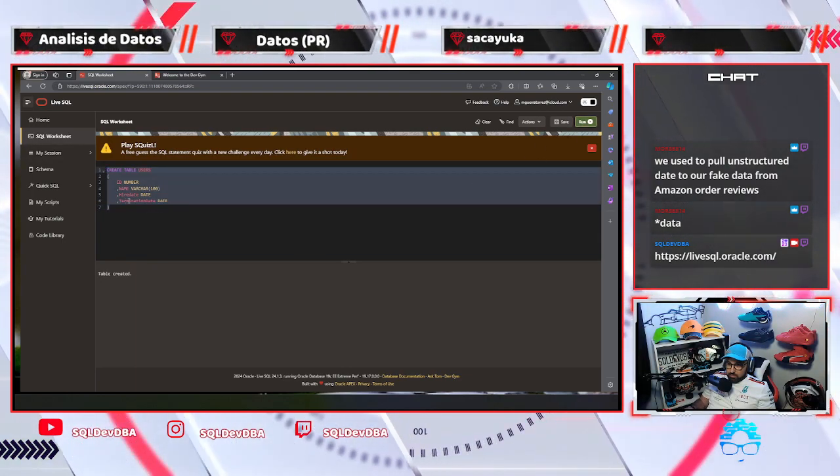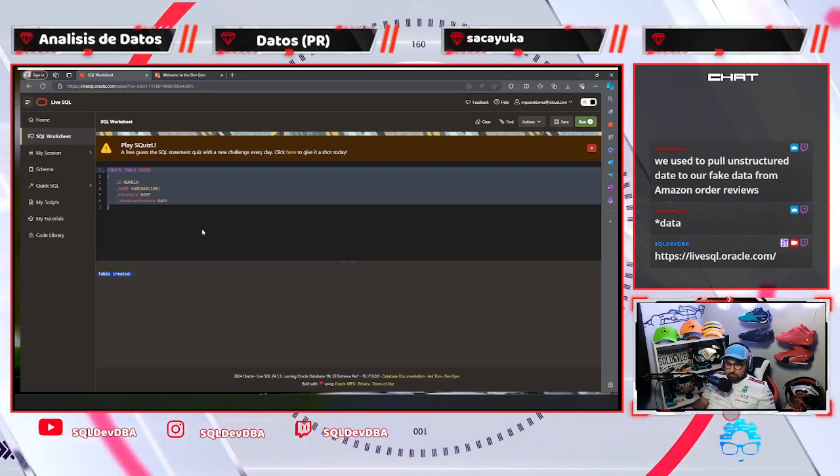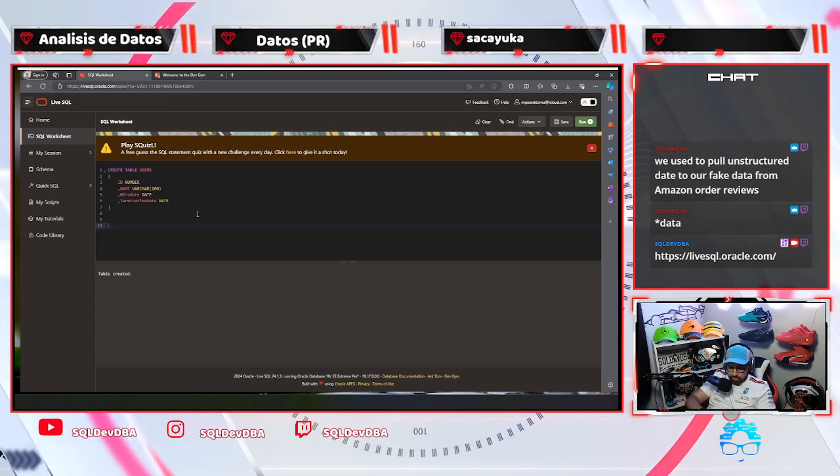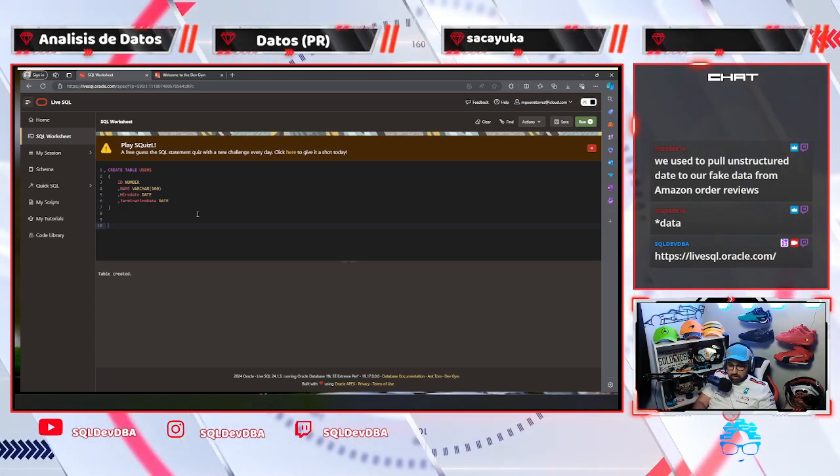I can hit run and it'll say table created, just like SQL Developer or just like Toad or SQL Server Management Studio. It's really just interactive right in your browser. No need to install anything, which is pretty cool.